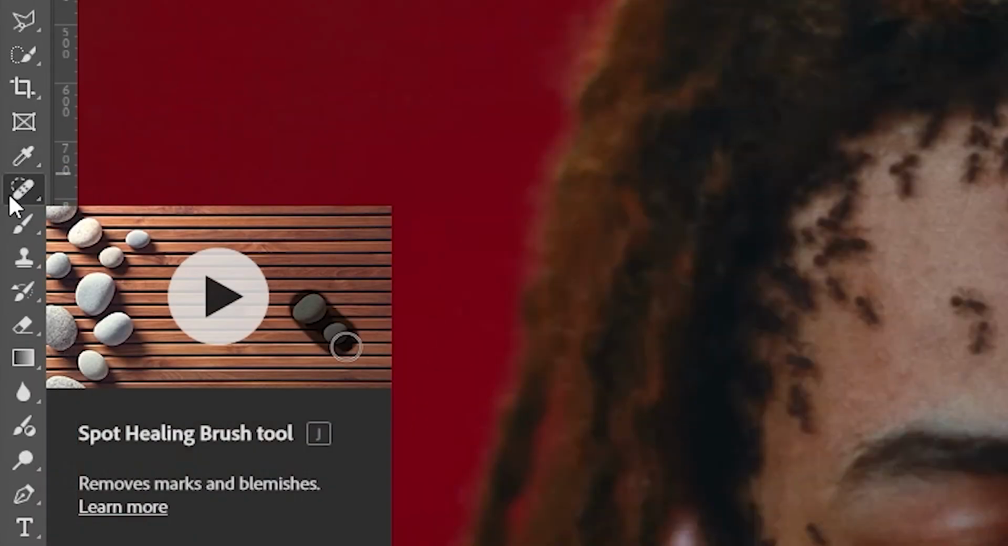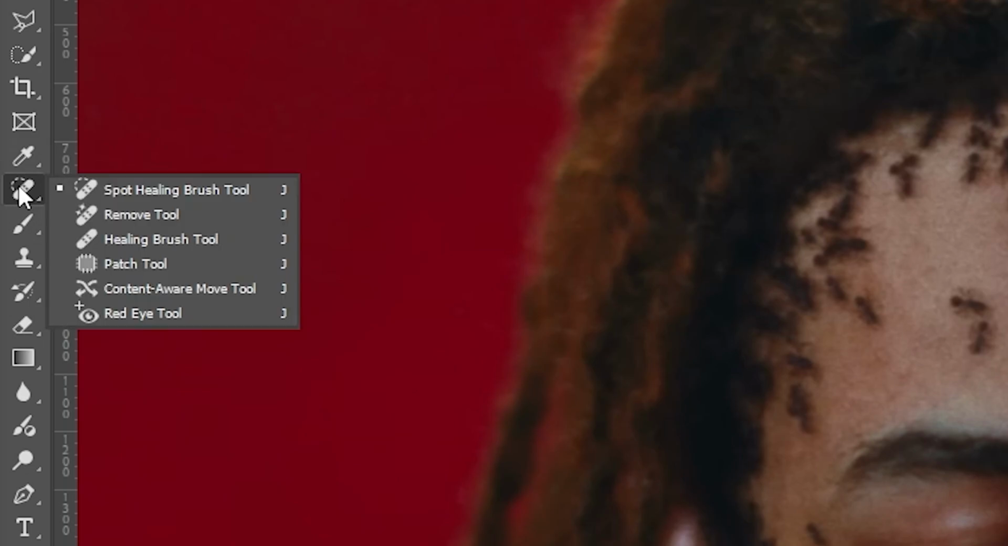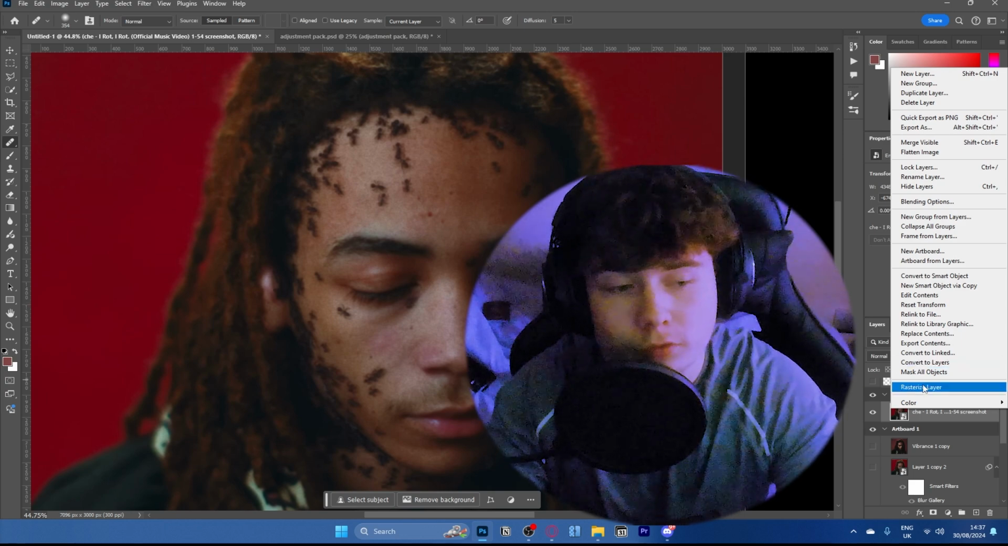So what you want to do is go to the tool under the eyedropper. It's going to be the spot healing tool first, but you want to right click and go down to the healing brush tool. Now once you have that, you want to rasterize your layer.